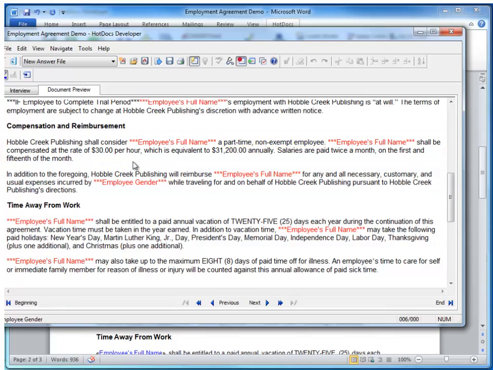That is how you insert conditional text into a template using the if and else if instructions.